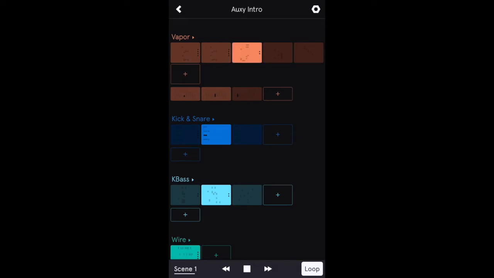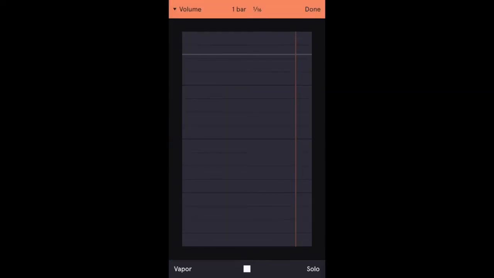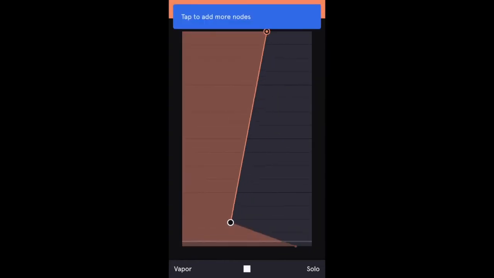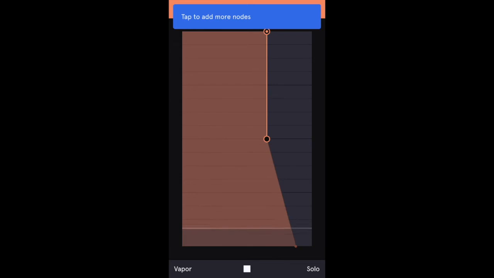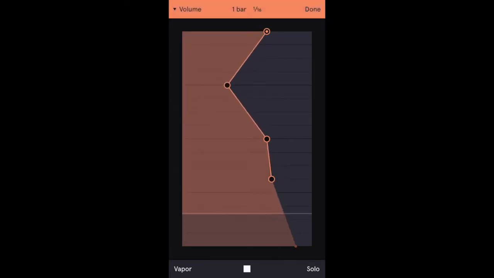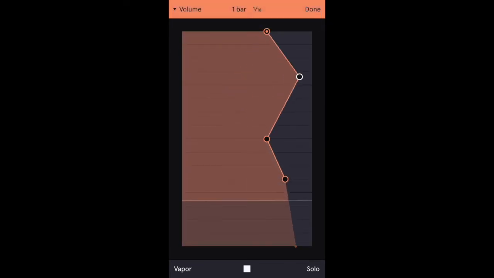So we have a vape, which is a synth, we've got the kick and the snare, we've got the bass, we've got a wire, which again is another synth. So you can trigger those on and off as and when you want in the scene. Everything is quantized, so nothing's going to go out of time. So I've just accessed some automation here as well, so I can change the volume. There's also other things that you can change with the automation, which is going to come up later on.